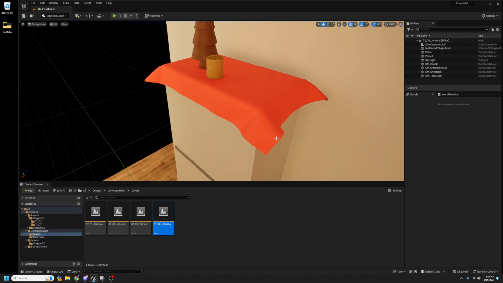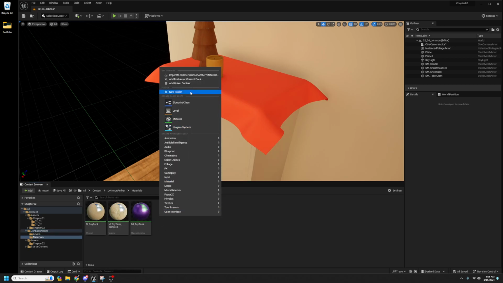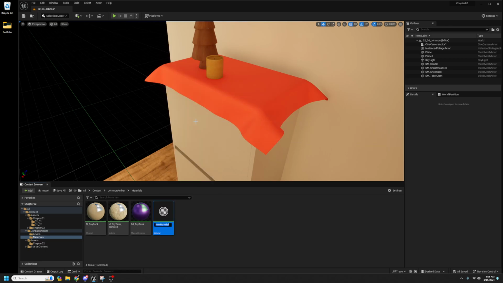There we go. Okay, so we're going to make a tablecloth texture for this that has that Fresnel effect. So we are going to make a new material. Right click, new material. We're going to name this one M underscore tablecloth.